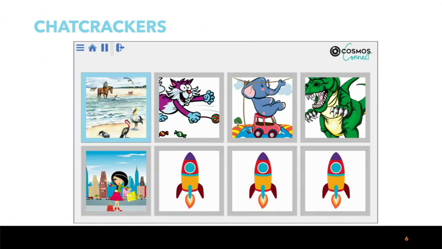All right, so chat crackers currently, we'll talk about these 3 rocket ships at the end, but currently chat crackers is composed of 2 different types of activities: creating artwork, and going on adventures and writing a story about that adventure. So we're going to start off first with 3 examples of creating artwork.